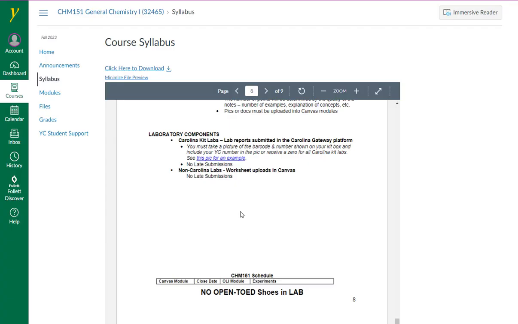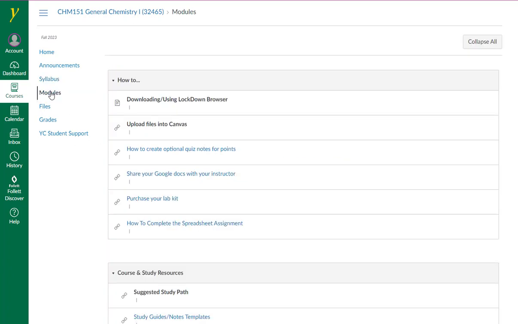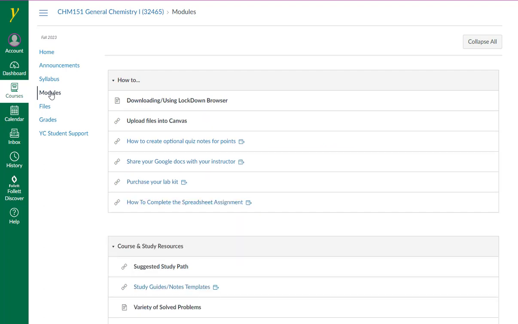Once you've purchased your lab kit from Carolina, you'll be required to take a picture of the lab kit showing the barcode. Click here for an example. Now let's take a look at the content of the course and how the course is set up in modules.